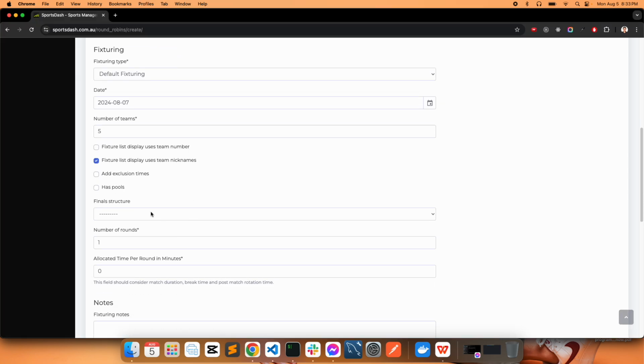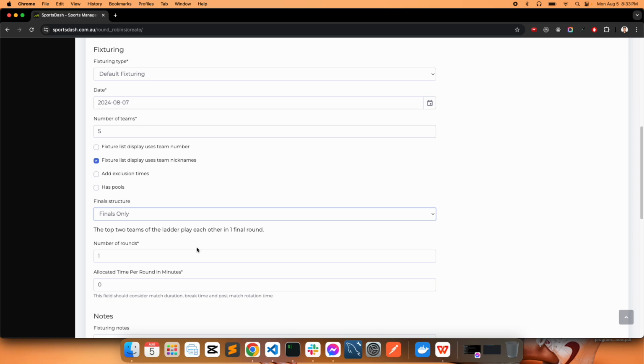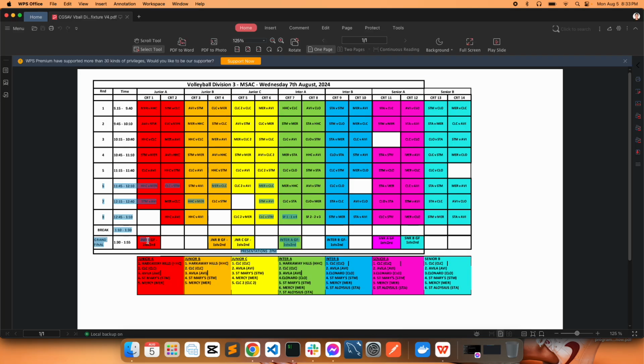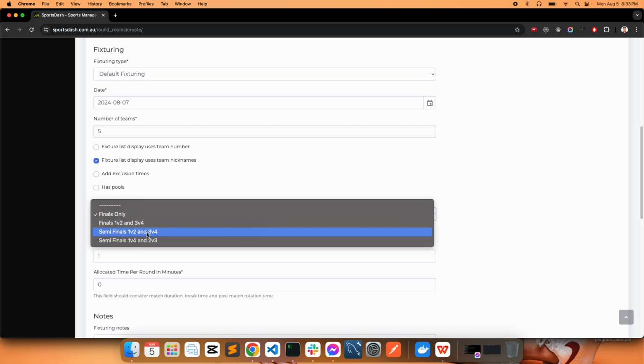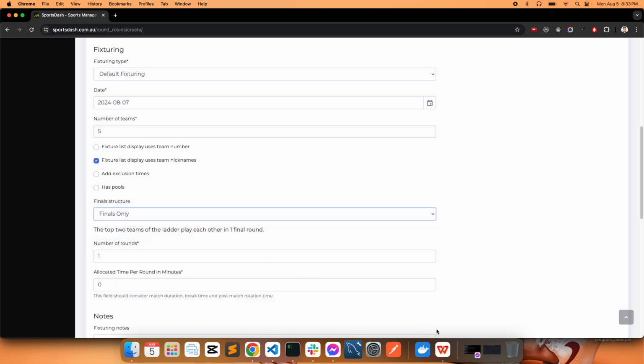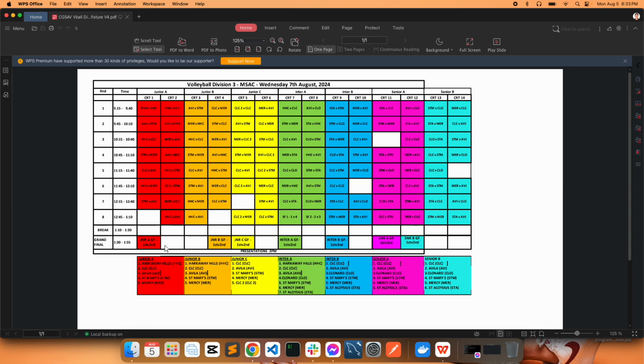So final structure, this is important. Finals only depends here, again finals only. We have some other formats, like semifinals 1 versus 2 versus 3, but in this case this round robin only has one final structure, which is grand finals.